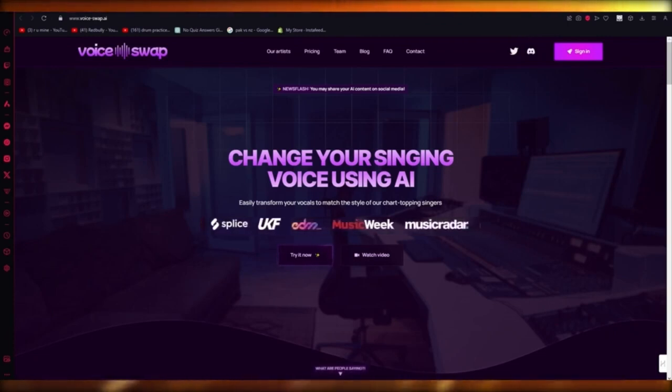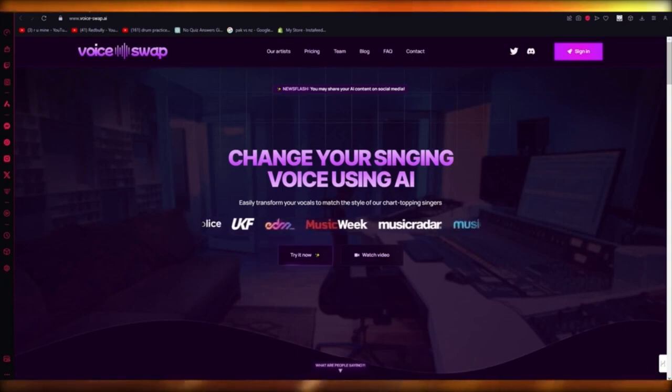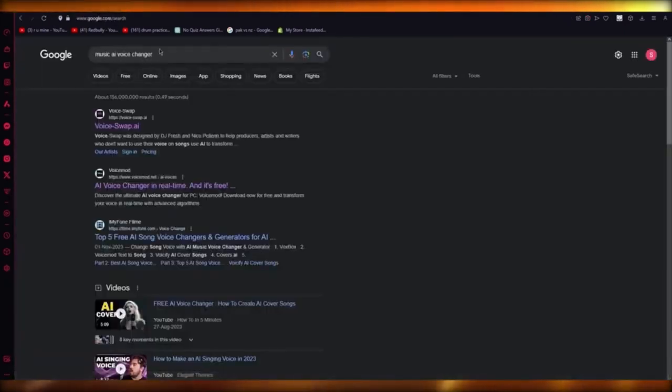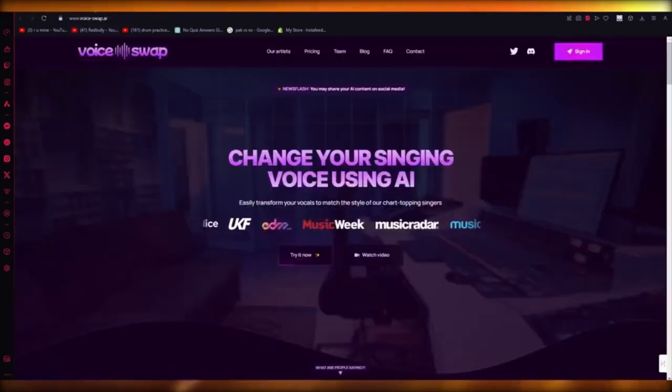The voice changer that we have is called VoiceSwap AI. You can simply write music AI voice changer over here and you can get this at the top. Obviously, we have Voicemod as well, which is one of the most famous ones when it comes to Discord. But we're going to use VoiceSwap because VoiceSwap was made for musicians.